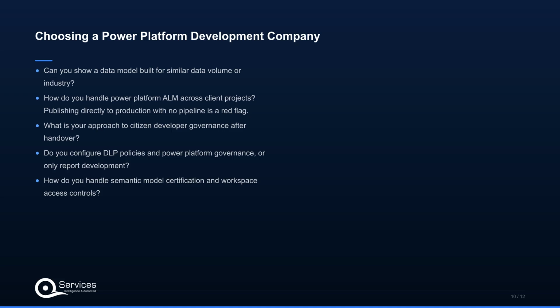Now, next up, choosing a Power Platform development company. The Microsoft partner ecosystem is large and quality varies widely. A Power Platform development company that excels at Canvas app development may not have the data modeling depth for enterprise-grade Power BI dashboard development. Ask specifically about experience with your data sources, your industry's data volume, and your compliance requirements.